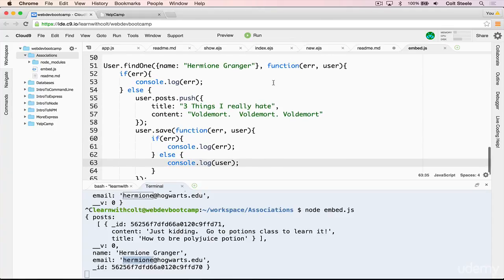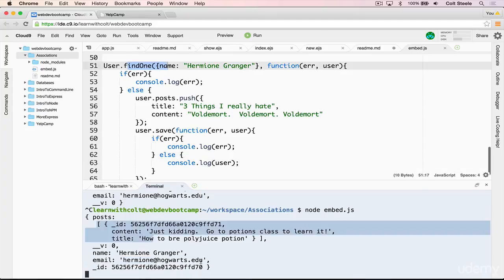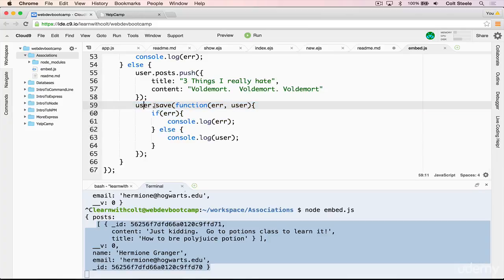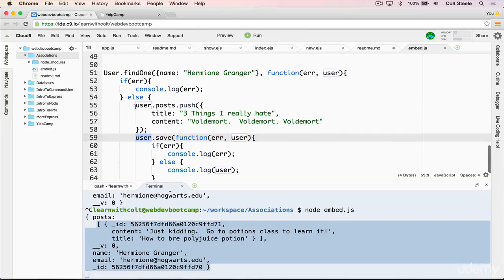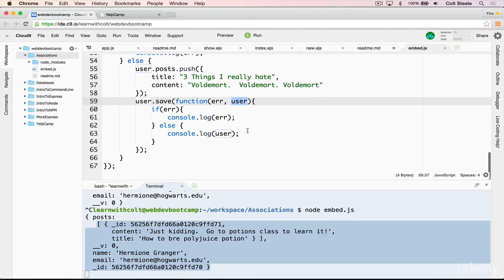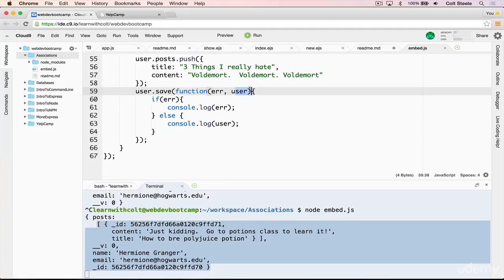We have a lot of callbacks here. We have this first one, which is finding Hermione, finding that user that we're getting. And then we're pushing in a new post, but that doesn't actually add it to the database. We then have to save it. And so we do user.save. And this user right here, these two, are referring to the user that comes back when we find Hermione the first time. And then we're saving. And then this user is referring to what comes back from the save. So this user here now has the new post added to it and saved to the database. It's the data that is coming back to us from Mongo. And then we're printing it out.